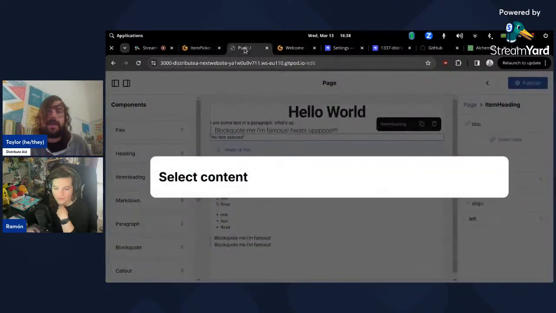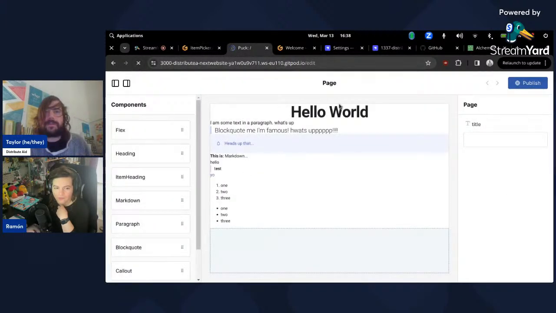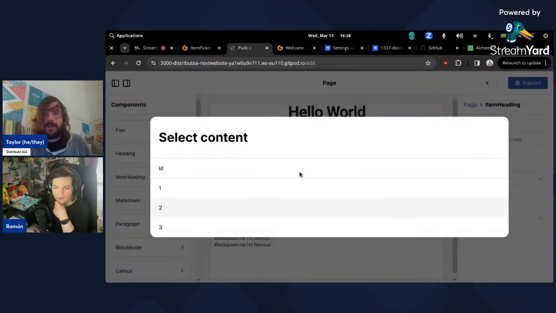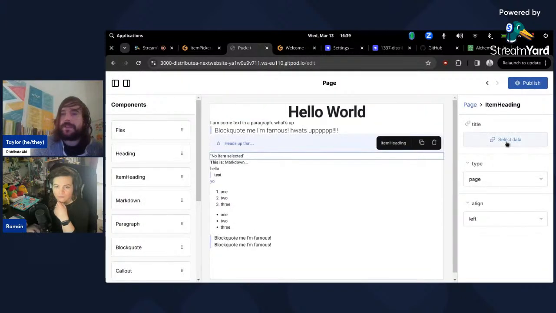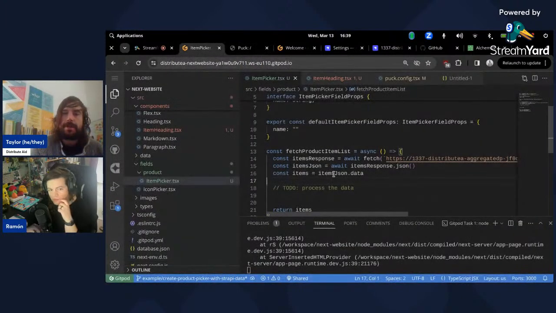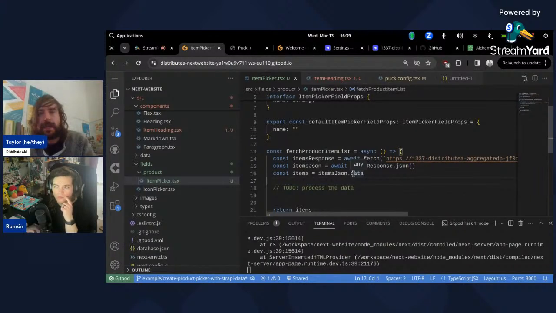So let's see, does that do anything for us? Drag my item heading. I want to select the data. Oh, so now we have the IDs showing up. That's kind of cool. But that's not super useful. I'd like to see more than just the IDs here. So let's go look up this external data type in Puck, right? And see if we can have it show more than just the item ID.